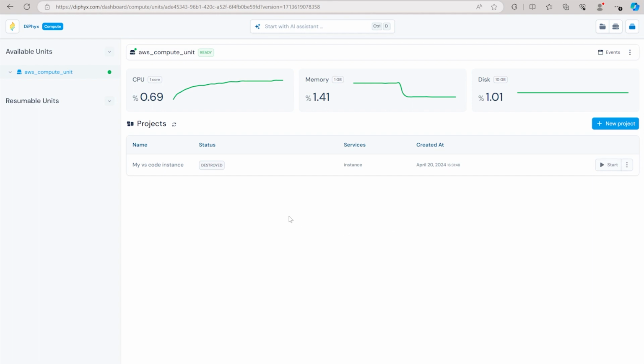Please note, once the instance is terminated, you will no longer be able to access its data and logs.